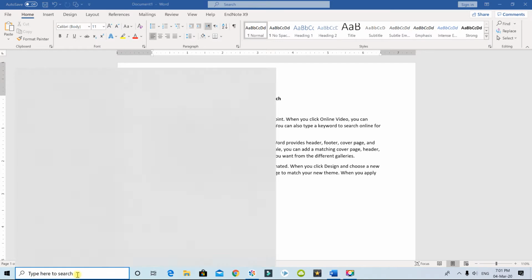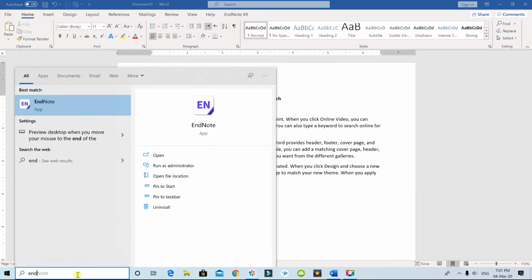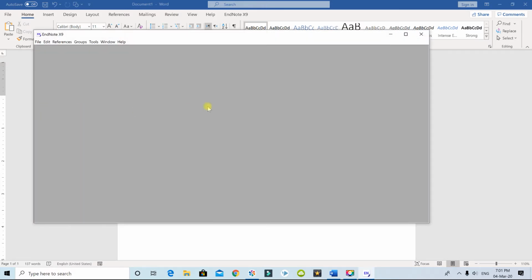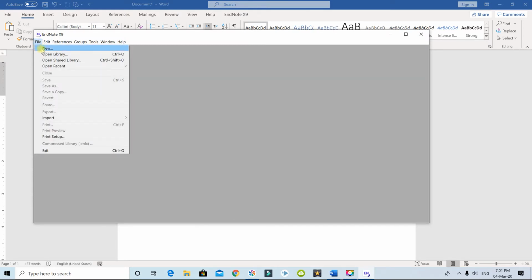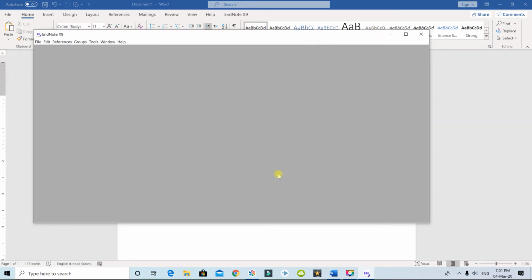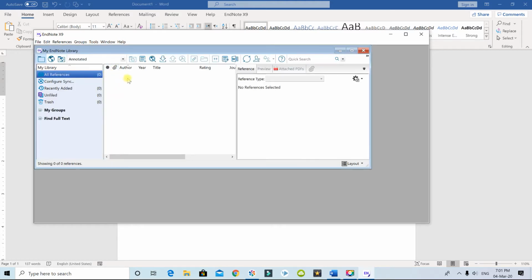Next, you have to start up Endnote. It doesn't matter which version you have, they all have the same concept. Over here you will open a new file. You'll say File, New. Give it any name, my Endnote library, that's fine, and I'm going to save it in my documents. If you want, you can put it on the desktop. I'll say save. As soon as you say save, it'll open up some windows. It takes a while, and there you go.